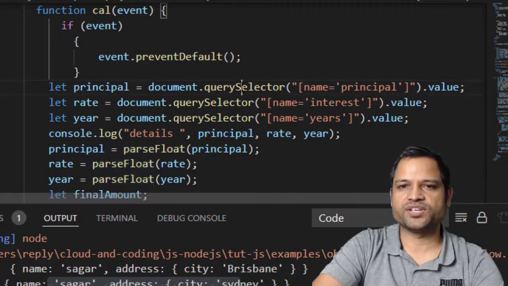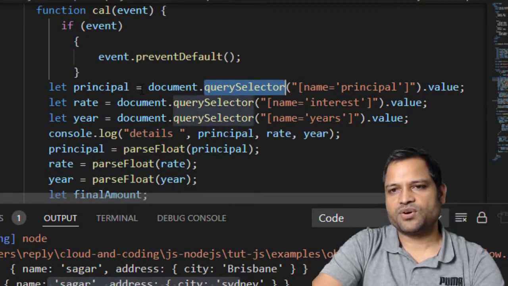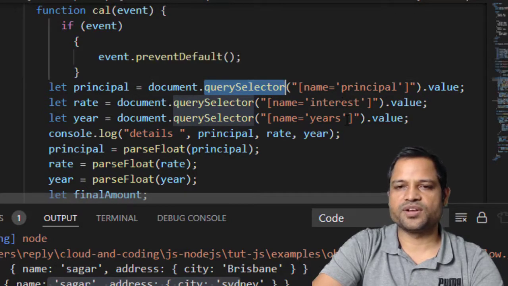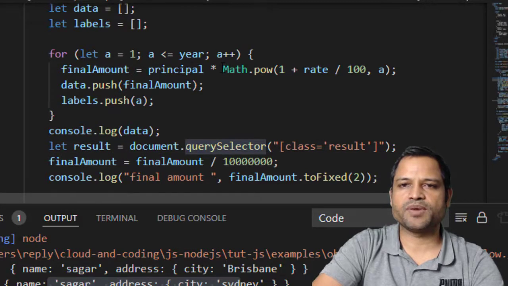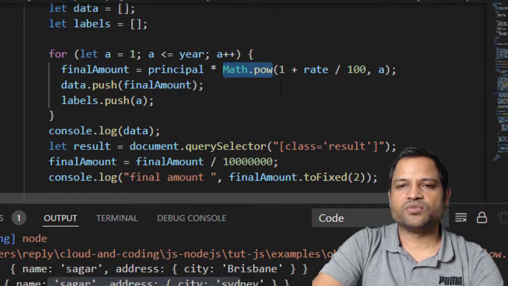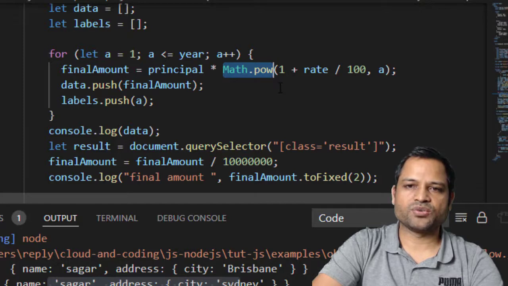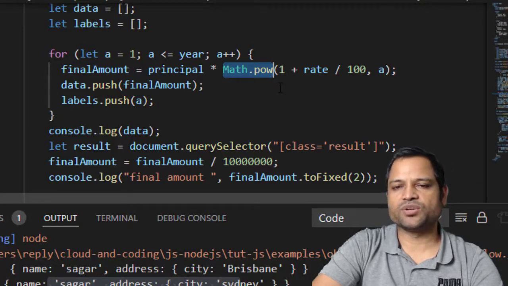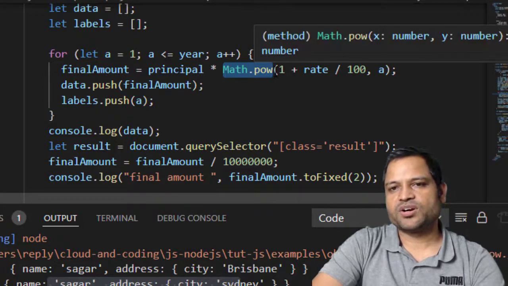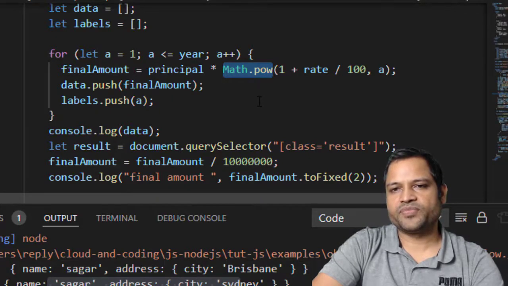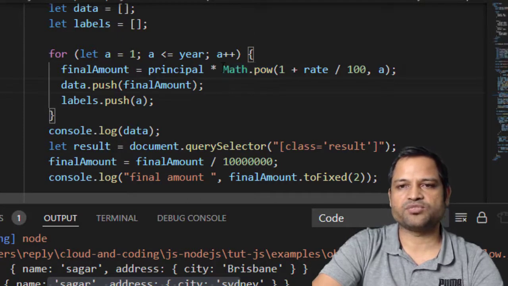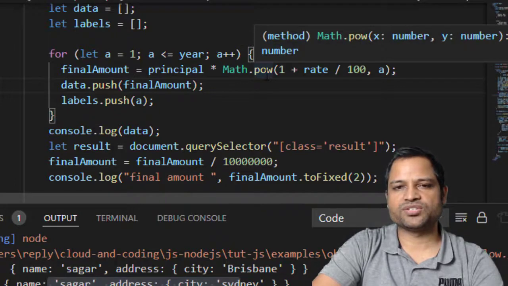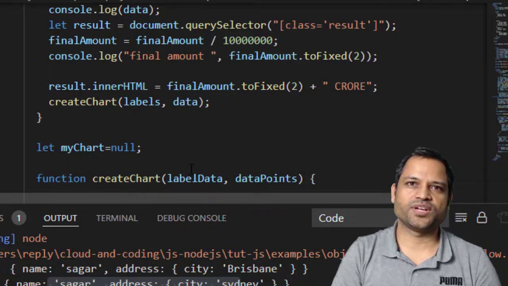We are just using the querySelector method on the document object to get the reference to the elements, and then doing the calculation. One thing you need to remember is that here we are using the Math.pow method. If you use Excel, there is a caret symbol, right? You can use the caret to do power calculations, but in JavaScript you can't use that operator, because it is a bitwise operator. So you can't use it to do power calculations. You have to use the Math.pow method to do power calculations in JavaScript. That's all I wanted to tell you in this video.